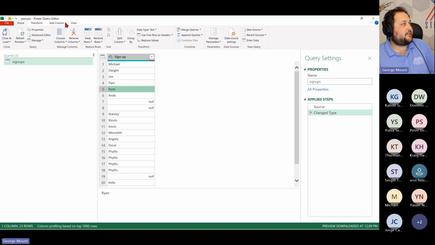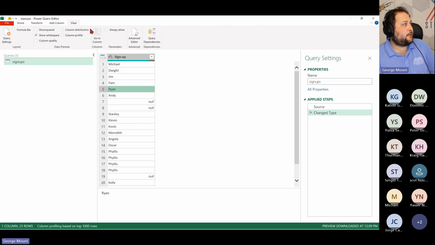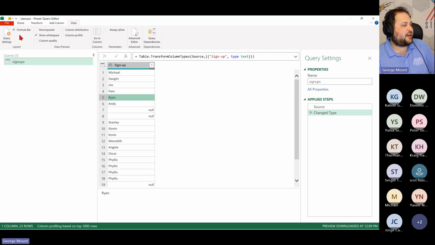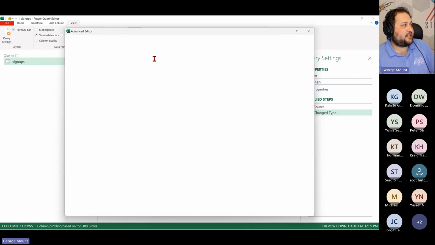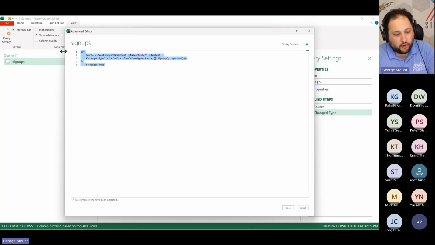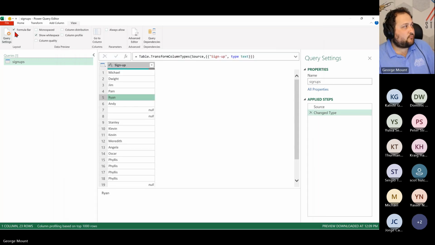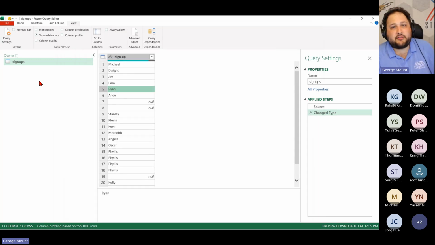Okay, so you'll see here, if I go over to View, there's a formula bar over here. You can click that on and off. There's an Advanced Editor over here. So there is some code that's being generated, and as you get more comfortable and familiar with Power Query, you can certainly get into that. When people get started, though, I don't think you really need it. Everybody's got their own opinion, but I would say focus on just getting the most value you can from the point-and-click editor, and that's what we're going to do today.